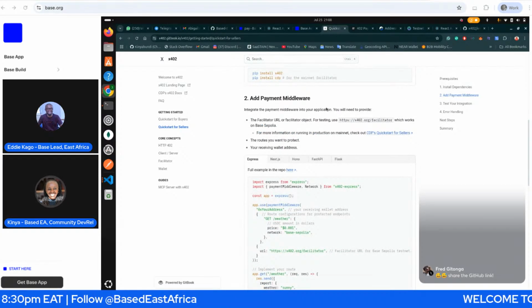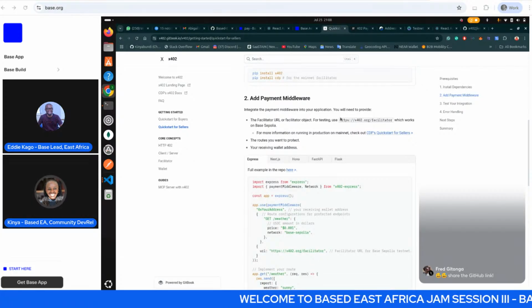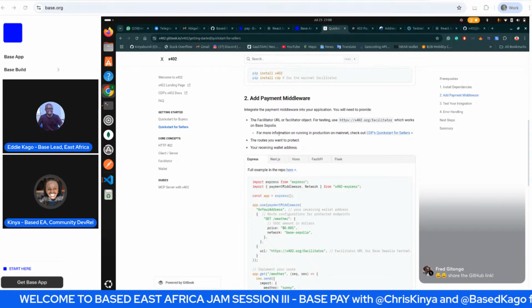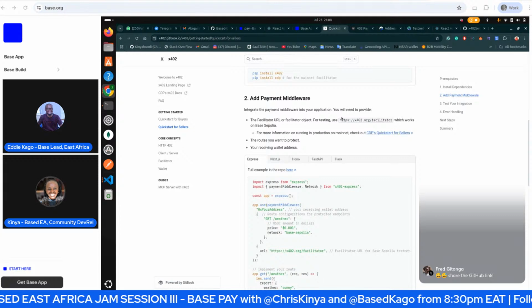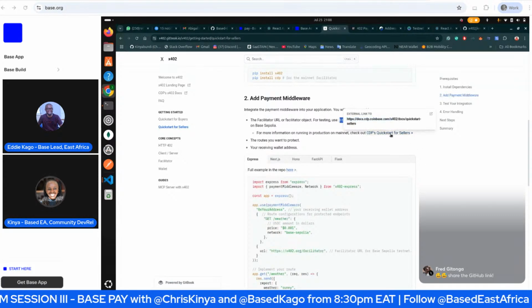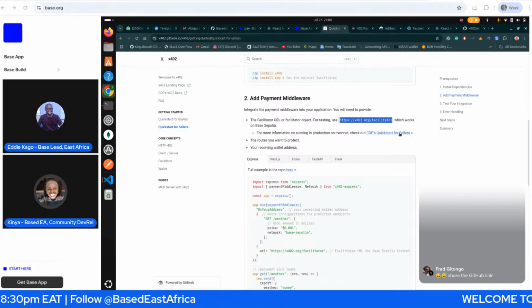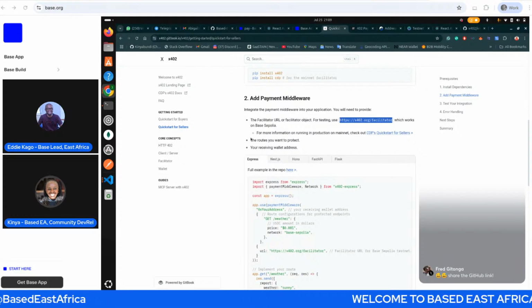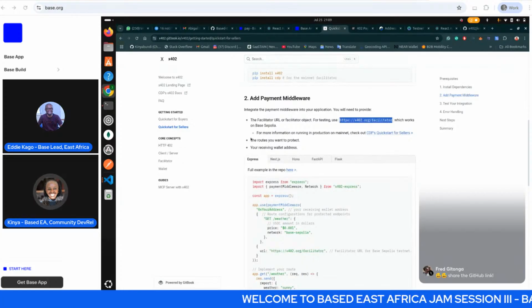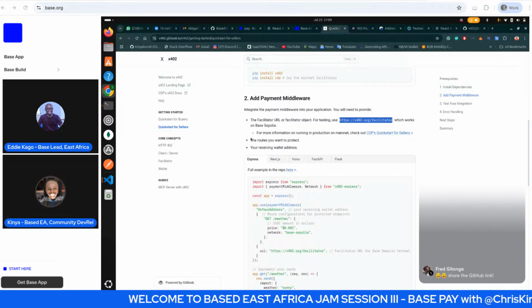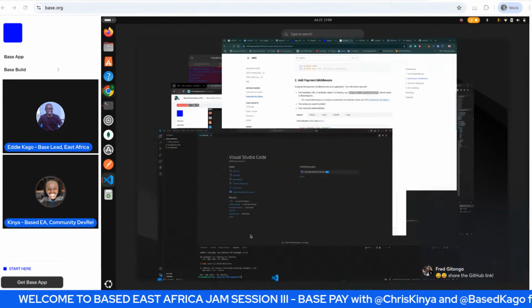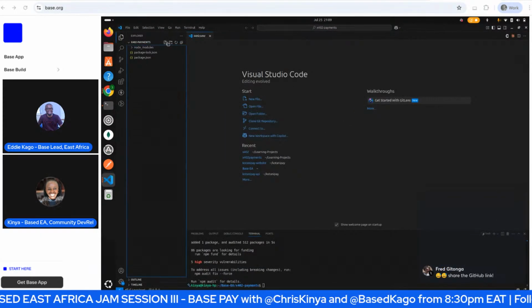So what is this middleware doing? You're going to provide a facilitator URL. For testing, we just use the provided one, which works on the Sepolia testnet. For production, the facilitator that you're going to use, you're going to get it from the CDP portal. And then we're also going to provide the routes you want to protect. So first of all, the first step is to implement the route we want to protect.